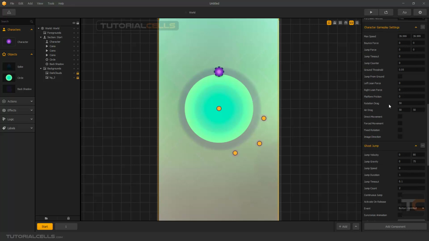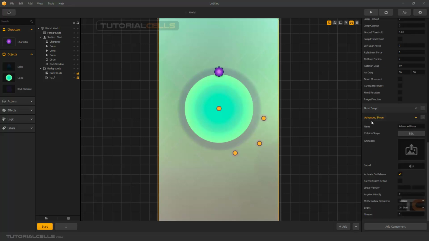angular velocity. For adding angular velocity to the character so that the character can rotate around its axis, you have to add the advanced move. You can call it rotate move. Oh, sorry for that. Rotate move. You don't need to add any custom animation here. You can add it if you want.